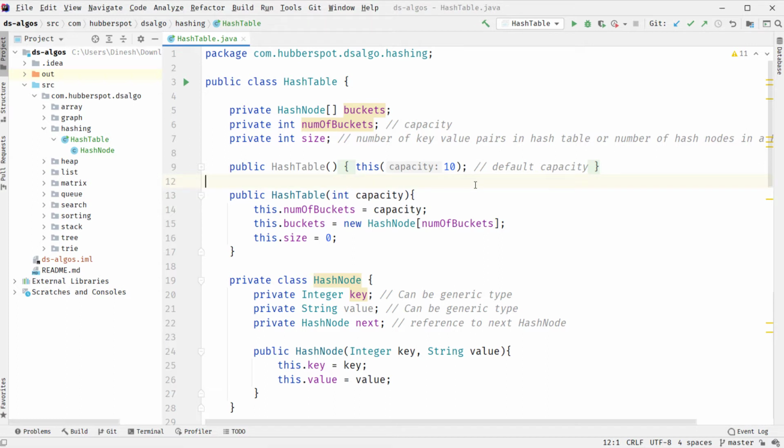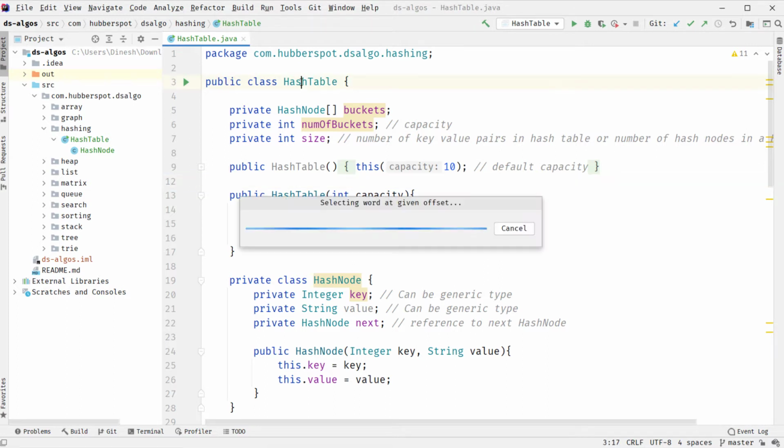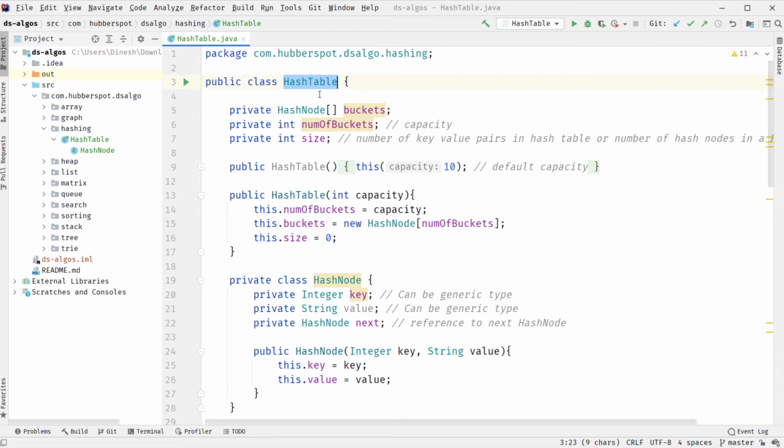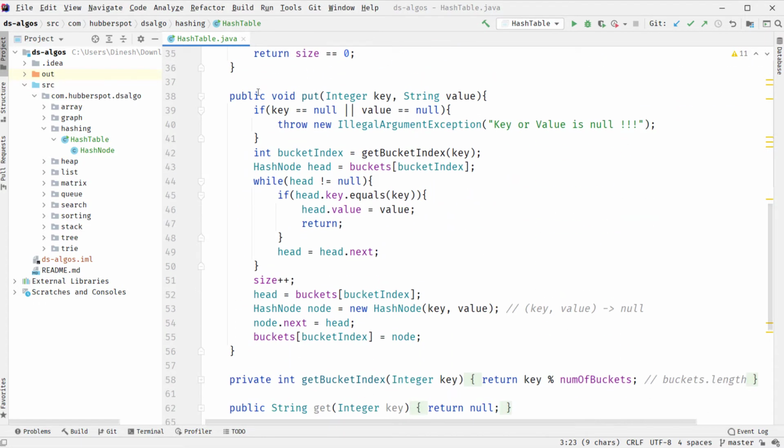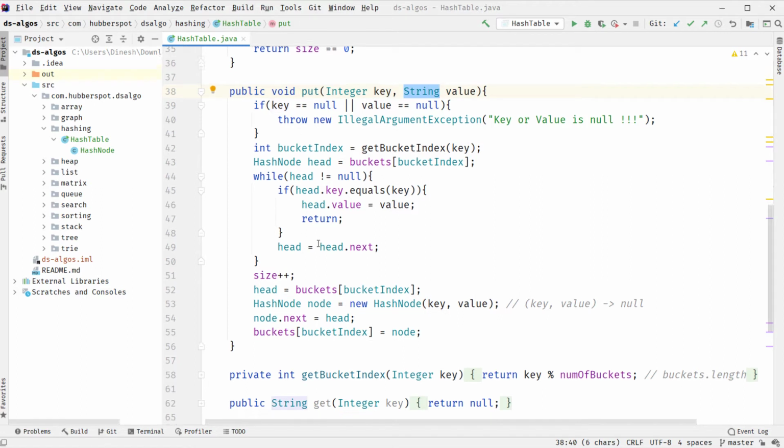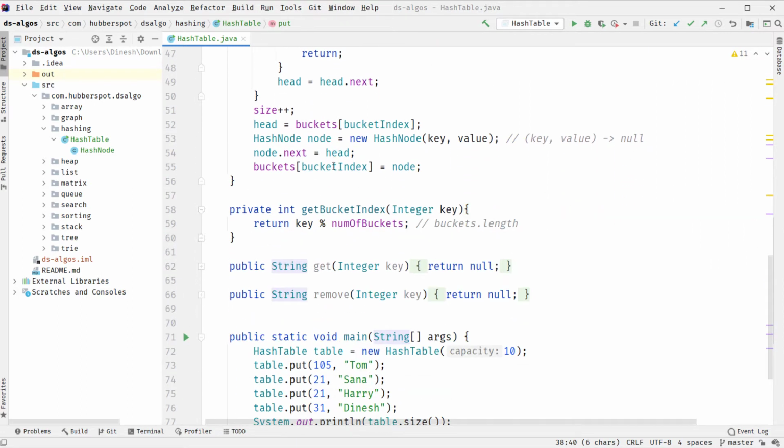So here in our previous videos we saw an initial implementation of hash table. And we saw how we can put a key value pair in the hash table, which internally uses the hash function, which is nothing but get bucket index. And here the hash function which we are using is a modular hash function, which is using this modulus operator. Now in this video we will see how we can get a value by providing its key.